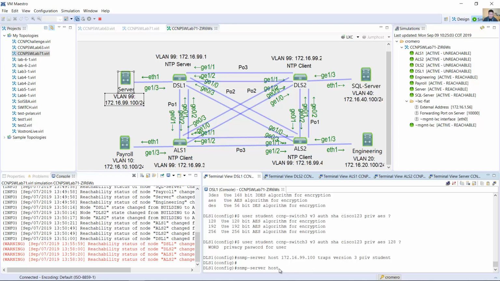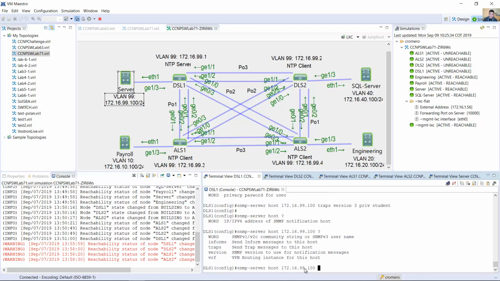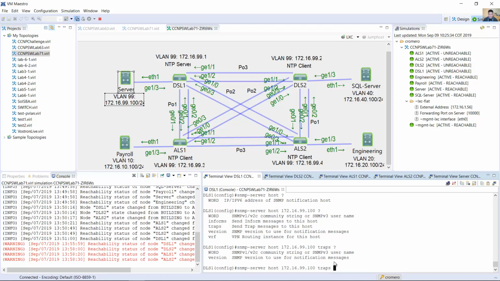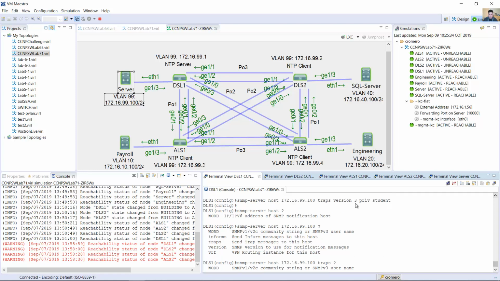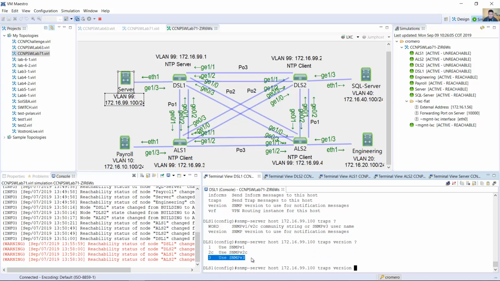SNMP server host, so configure a host, trap receiver, question mark, and use the IP, IPv4 or IPv6. In this case, it's an IPv4. Question mark, traps, okay. Send trap messages to these hosts. Question mark and set the version. In this case, use 3.